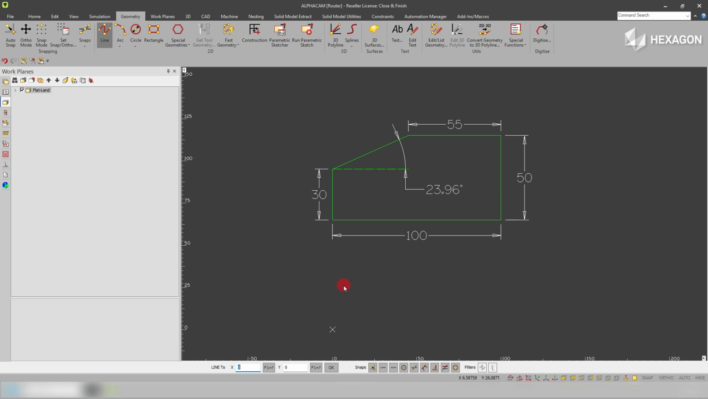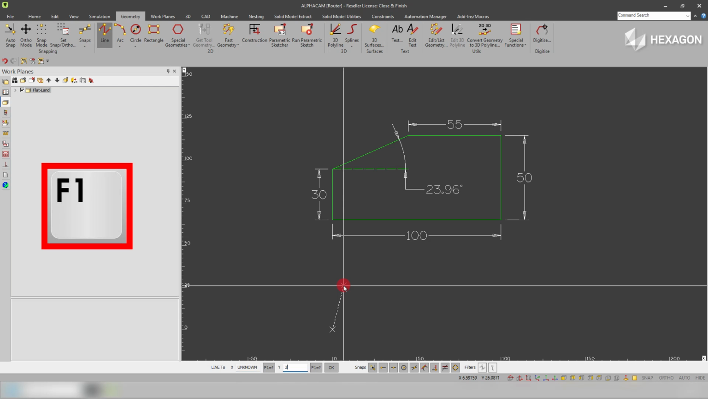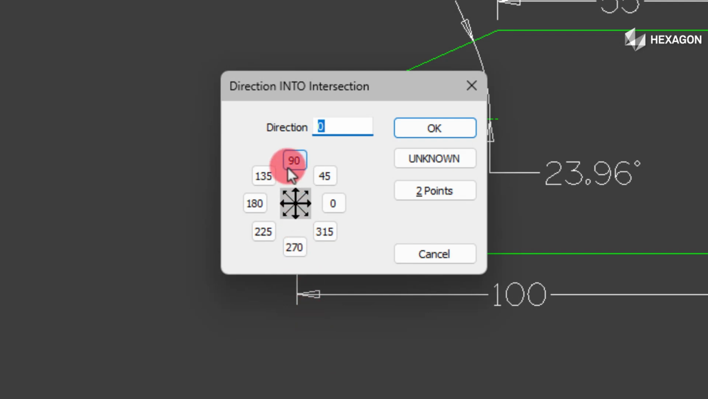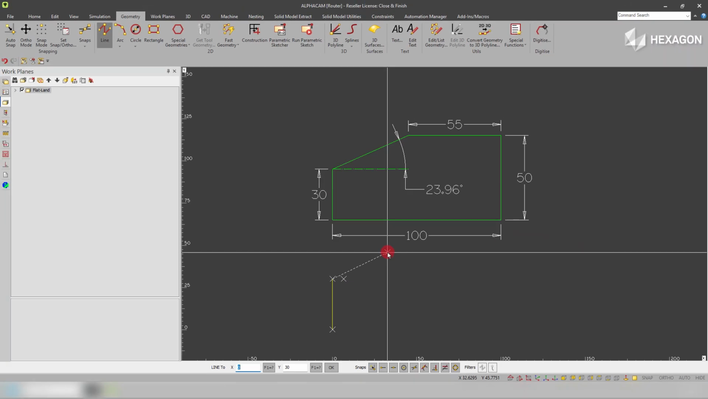So if I hit the line command and pick my first point at XY 0,0, it's going to ask me where my line goes to. If I hit F1, it hits unknown, and if I pick Y30, it now allows me to pick the polar direction. So I'm going to pick 90 degrees, and you can see there it plots our next coordinate.